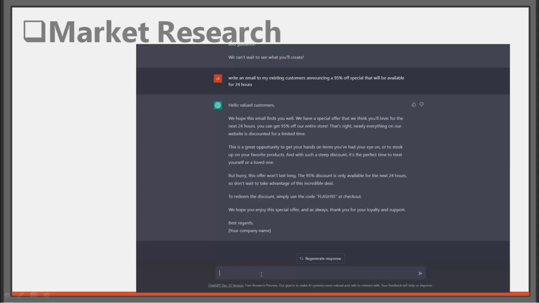Another really great way to utilize this is market research. Give me a table of the top 10 competitors in the CRM industry, including name, URL, and size.